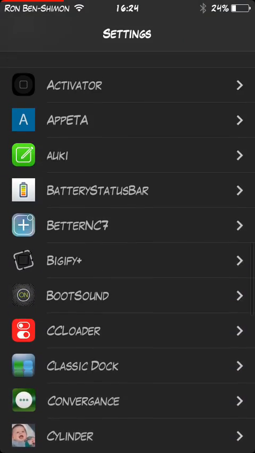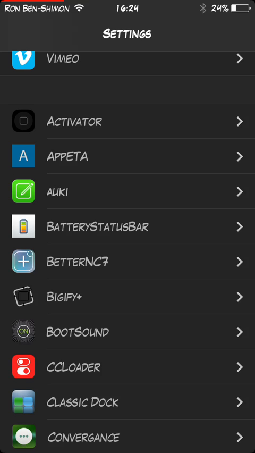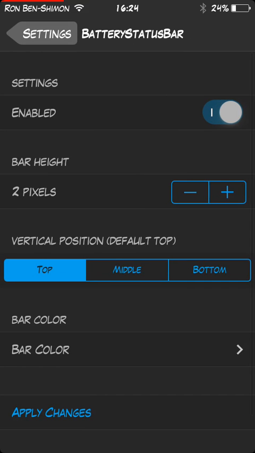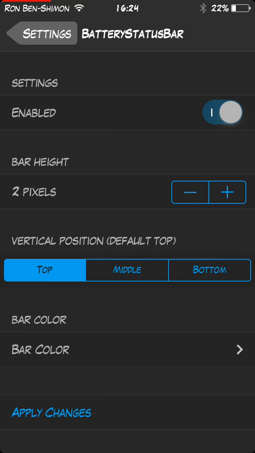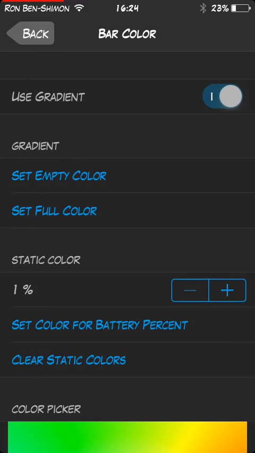First one is Battery Status Bar. It shows a line, in my case it's a red line. If you're at 50%, the line's at the middle, and at 100% it turns green all the way to the right. You can change the color of the bar.